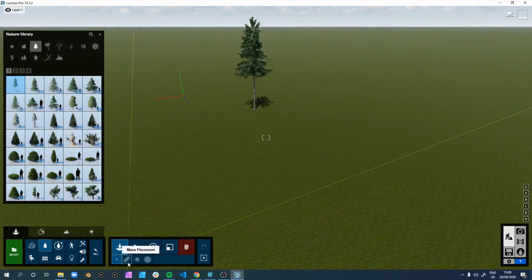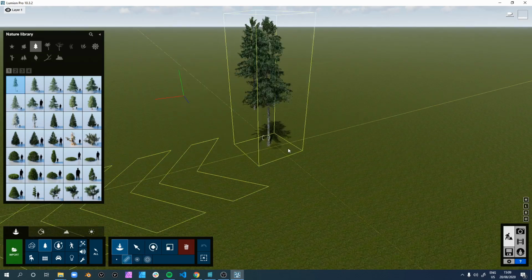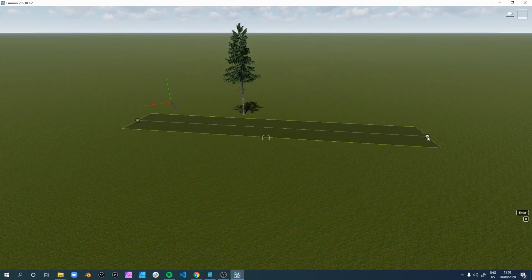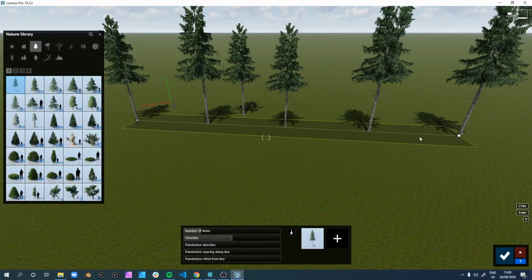Alright, and we also have the option for mass placement. You can simply click on here, and mass placement means that you can click on point A, release your button, and click on point B, and Lumion will fill in the space between these points with the object, in this case a tree that you have selected.